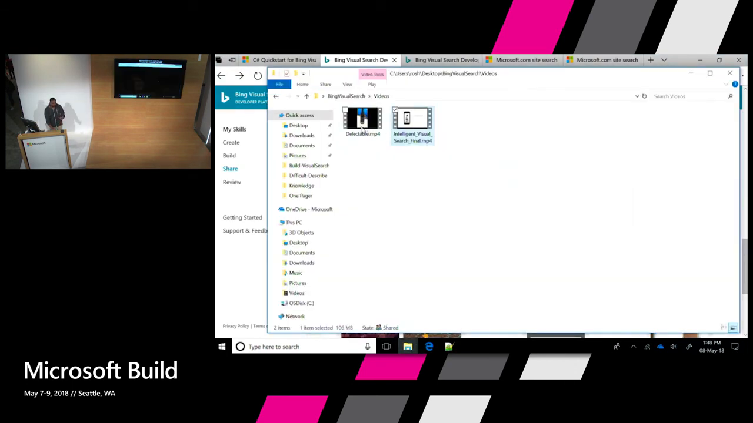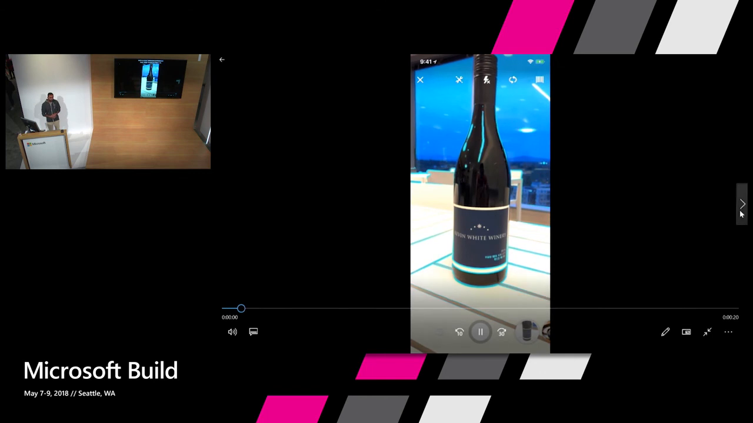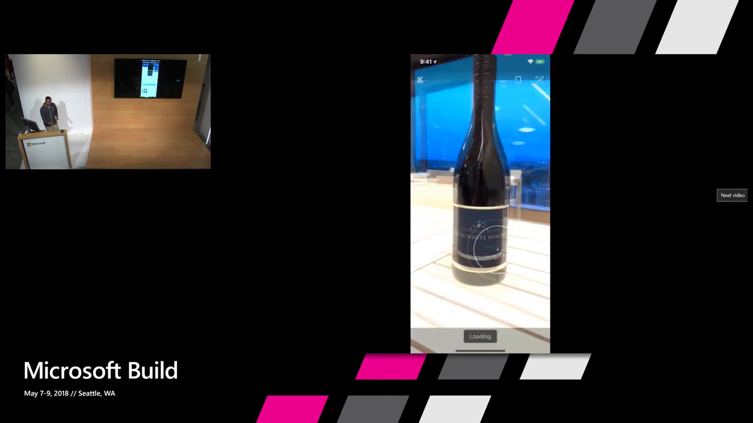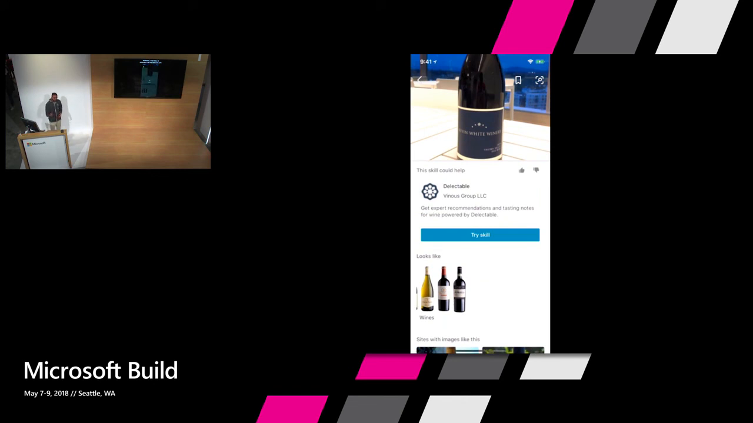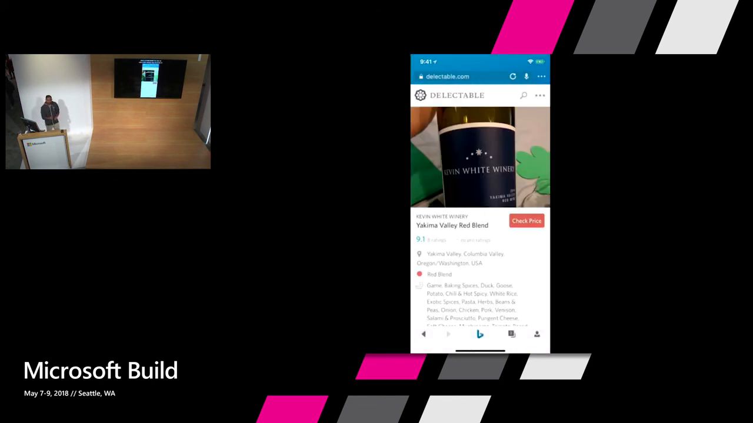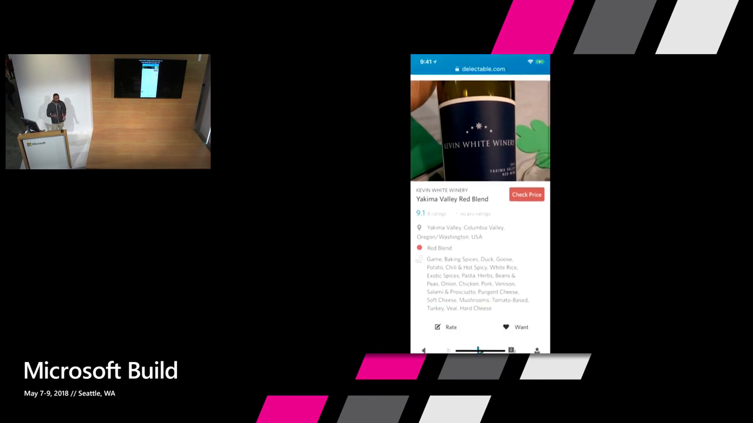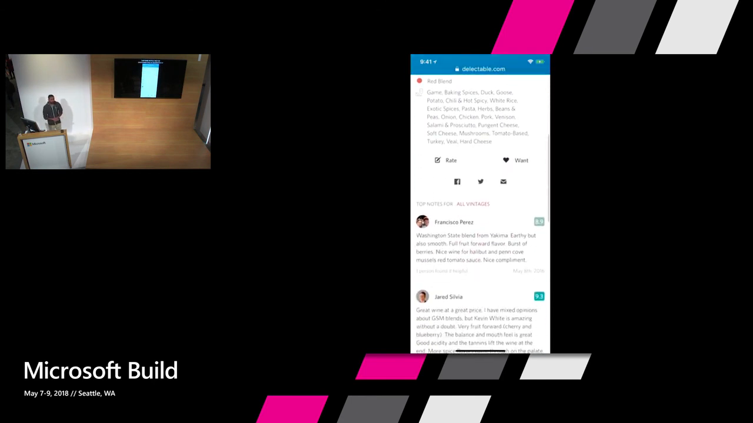And this skill is available on the Bing iOS app. So if you download the latest app, this skill is published to you, so you can try it out. So in this case, I'm just taking a picture of this wine bottle, and Delectable skill is suggested to me. And then I can click just try skill, and it's going to take me to Delectable about that exact same wine, so I can read reviews, tasting notes, and all that information.